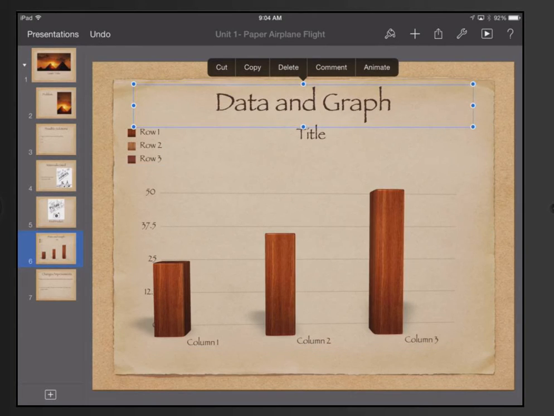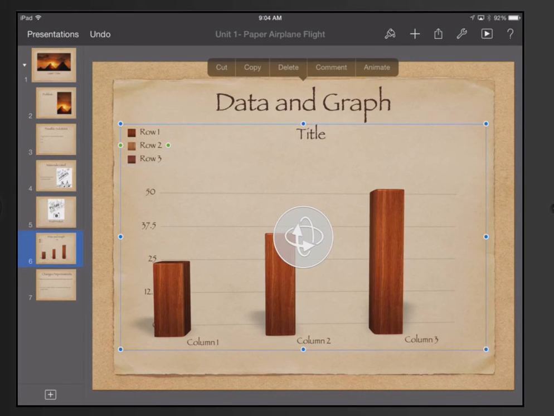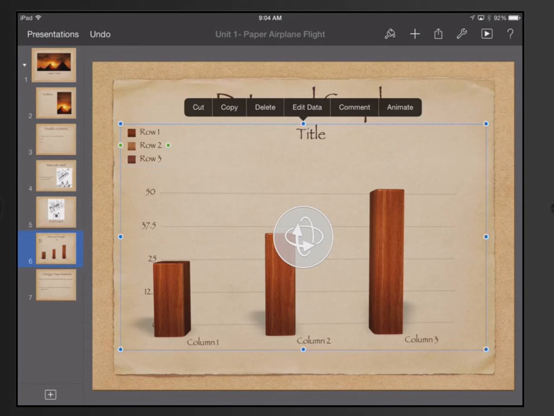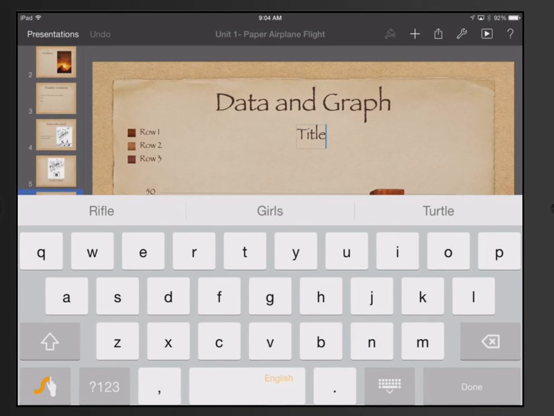One other thing you'll want to change is the title of that graph. See where it says title right here. To get in there, you just double tap on where it says title, and it's a basic text box that now you are able to change the title of.